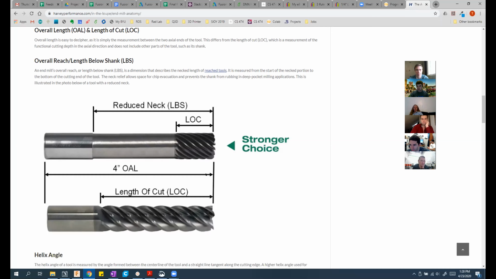On a reduce. Oh, go ahead. No, you go first. If you're cutting deep, but you don't need that full length of the long one, that way there's less rubbing. Maybe? Yeah, rubbing is definitely why the reduced neck exists, to prevent rubbing.